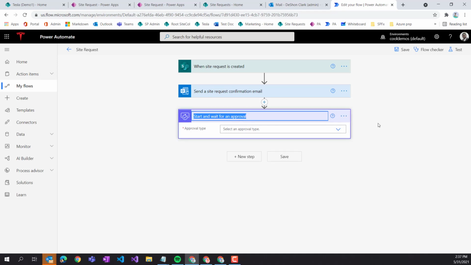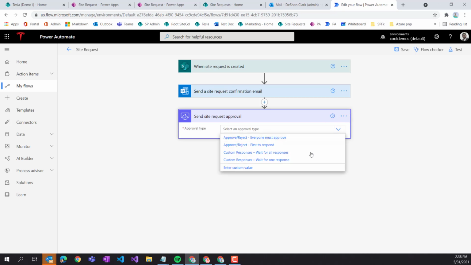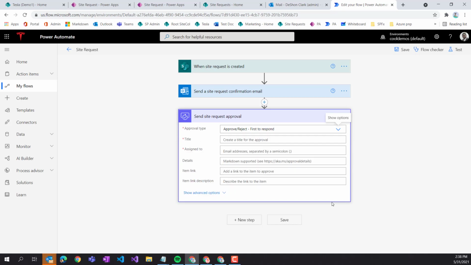Again, before we get into the meat of this, we want to send a site request approval, right? And then in our drop down, we have a few options here. We want approve, reject, and wait for the first response. This action allows you to send to many different approvers, and you can decide based on your business requirement that if you send this off to 5 people, all 5 must approve before you can proceed. Or if you send it to a group of people, or only to one person, the first to respond is going to be the option that you're waiting on.